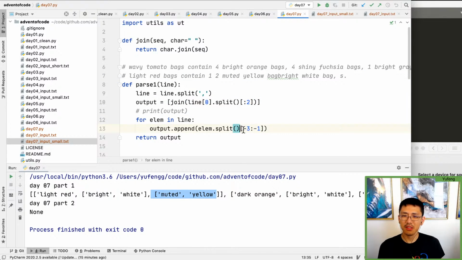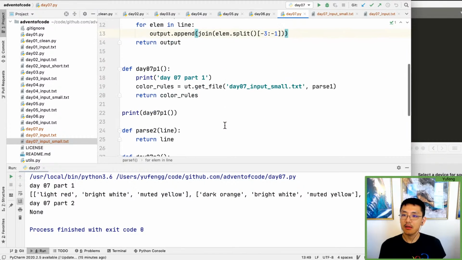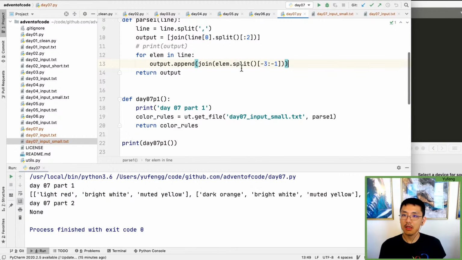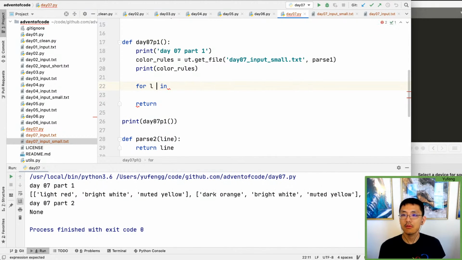So we split, we get these two words, and then this whole thing needs to be in one of my little fancy joins. I know it's like only a little different than just directly calling it, but it's nice. I think that's as good as it's gonna get. All right, so then I'm going to put print color rules here because I'm going to need that later. Probably keep an eye on it as we go through. So we're going to say for line in color rules.